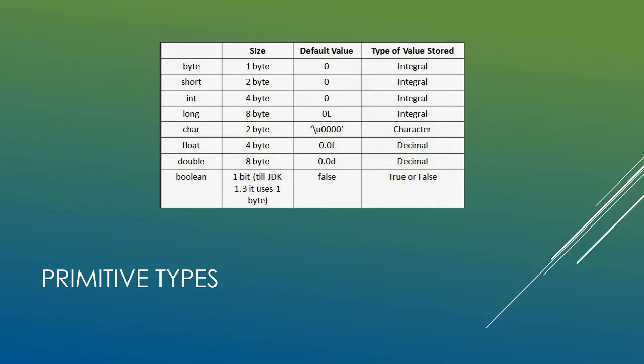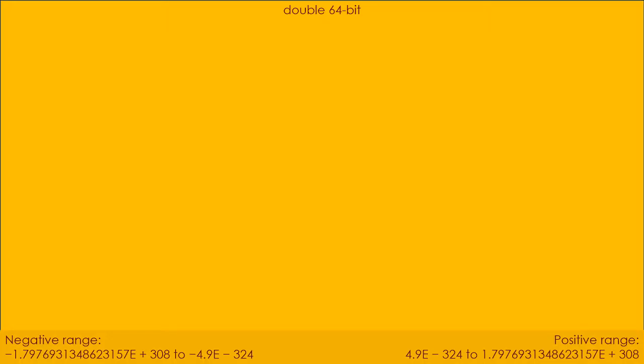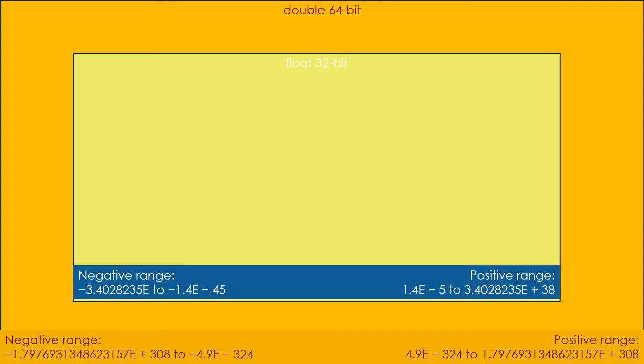Some of our primitive types are listed here with their data size, their storage requirement size. We can take a look at a graphical representation of that. First of all, if I have a double variable, it is a 64-bit data storage location that's allocated for that double variable. That means that I can store a value that goes from this negative range here, this very large number, to this positive range here. So a very large number in a double.